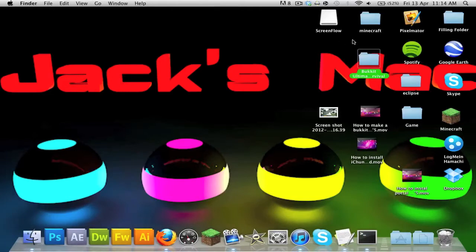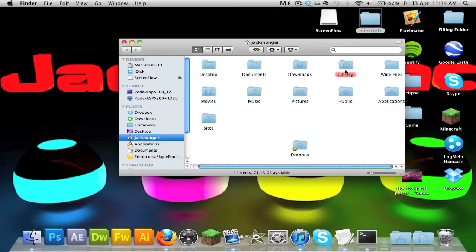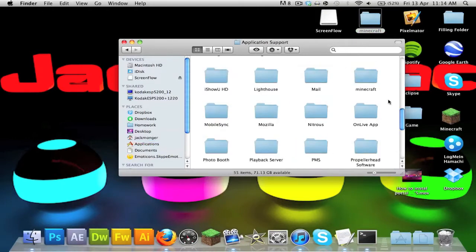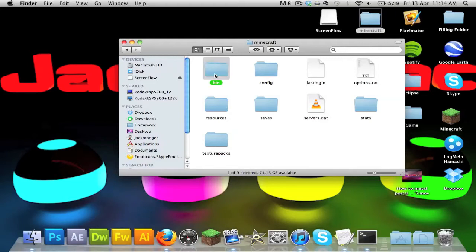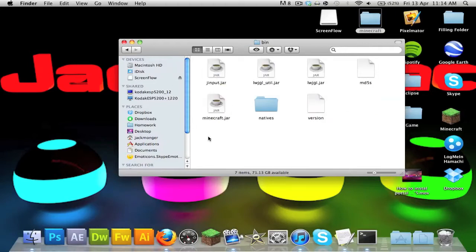First thing you want to do is back up your Minecraft, and if you don't know exactly what that is, just copy and paste it onto your desktop. But as you can see, I'm doing this from a fresh Minecraft. As you see, minecraft.jar, no file or anything. You'll know that if you're a modder. But let's get straight on with this tutorial.